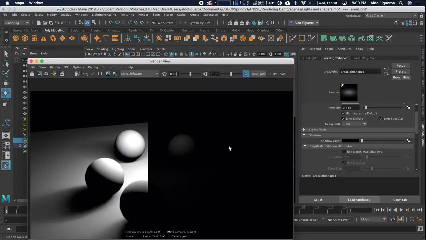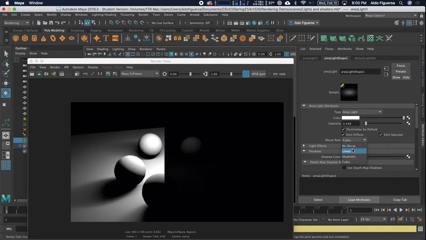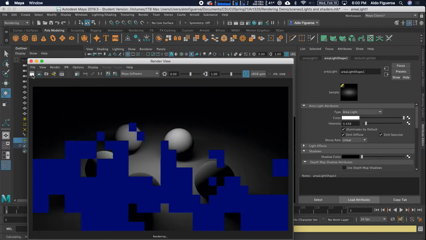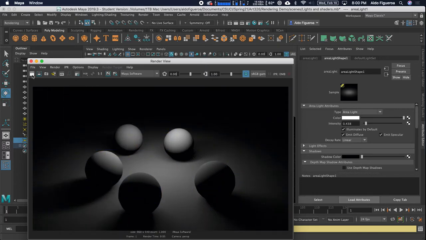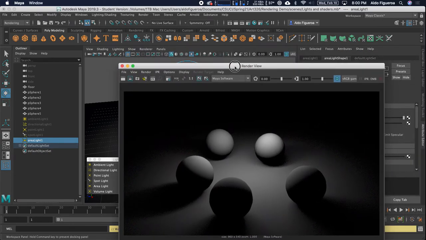So here, I'm going to leave this at linear. Let's go ahead and render this out. So we get something that looks like this. So this is working with the area light.